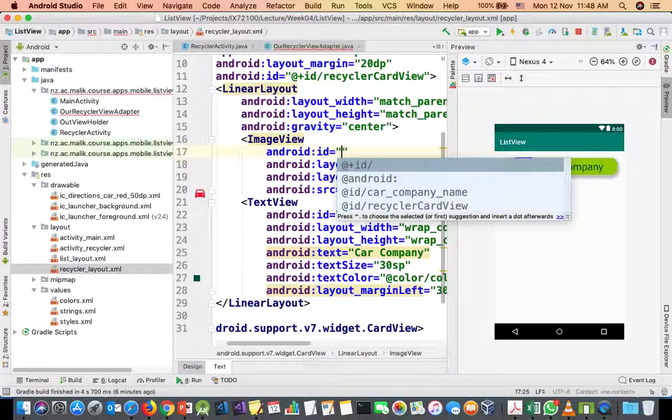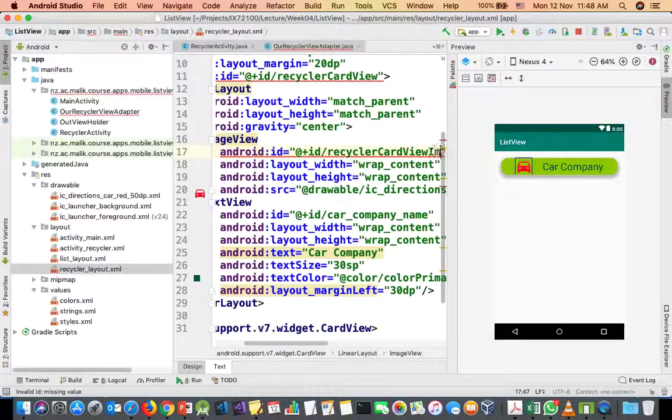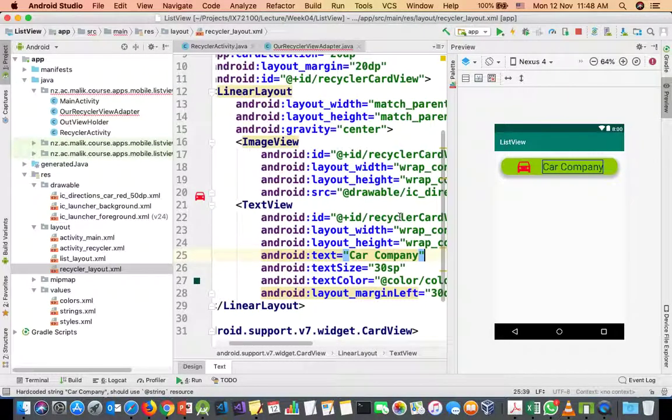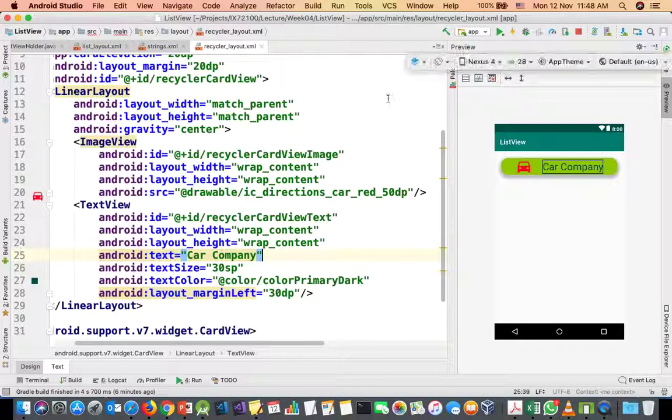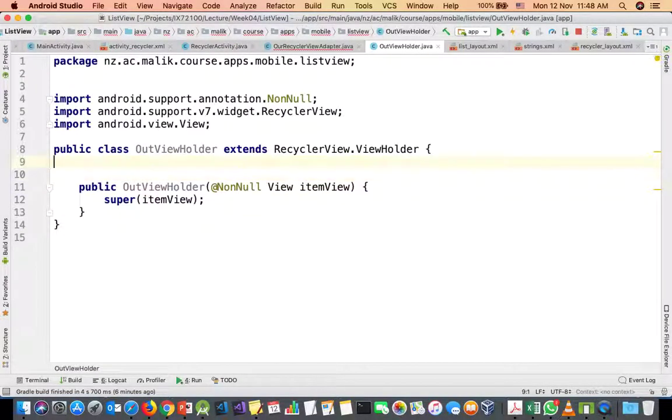Like if I say that if I click on that image, then it will perform some actions. Okay, so we can say that recycler card view image. That's a recycler card view image, and this one is the text. Okay, that's an image, that's a text. We assign those IDs.